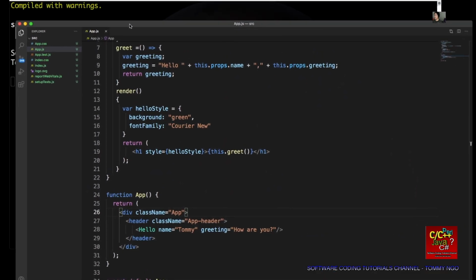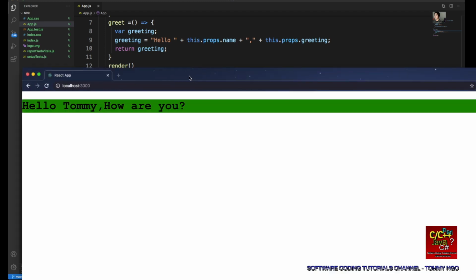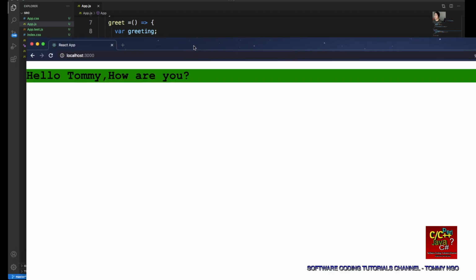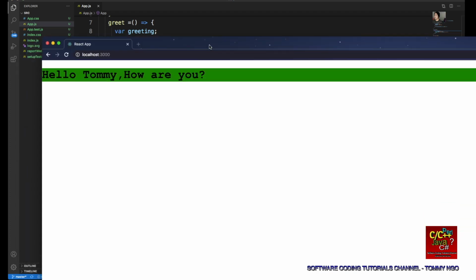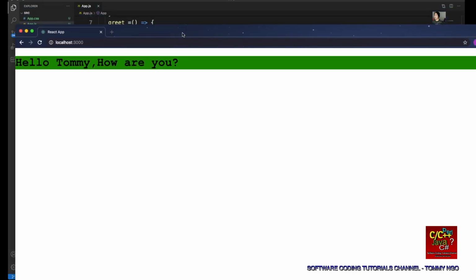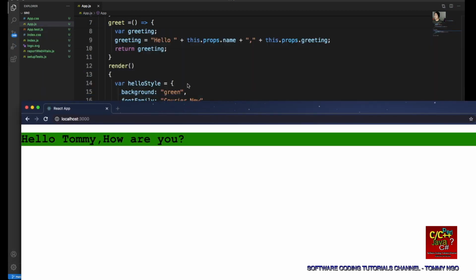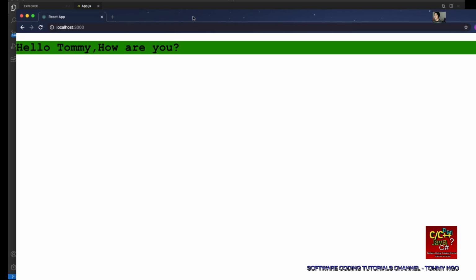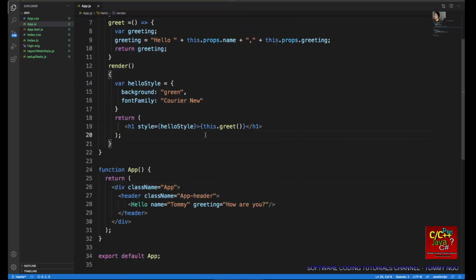Okay, so let's go to the browser, and as you can see, it already rendered for me. It says hello Tommy, how are you, in green. Okay, so it compiles, it detects that if there's a change in the file, it's going to recompile the React app for me. Okay, so let's minimize this.